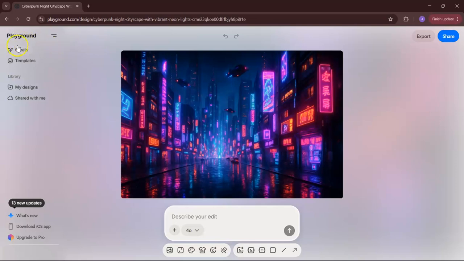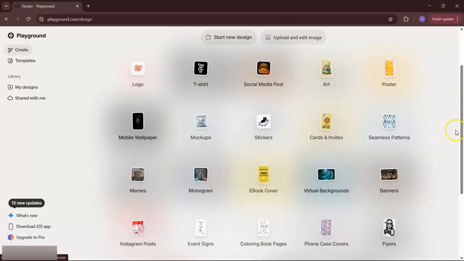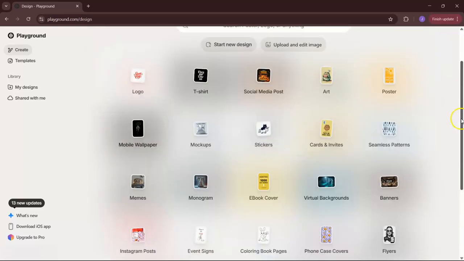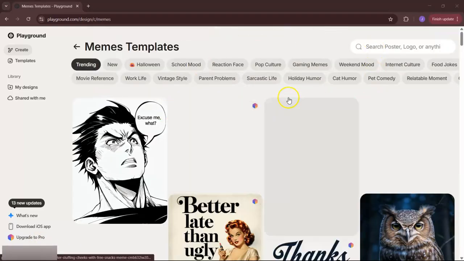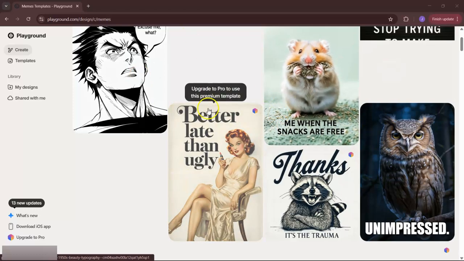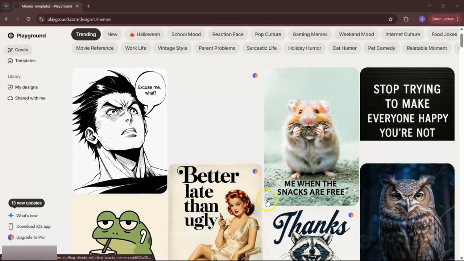If you want to see what else we can do, we can go back to Playground up here, and you can see that you can do, once again, a logo, t-shirt, and utilize the same methodology that we did for the virtual background. You can also create banners, phone case covers, and anything that you see here. So, for instance, even if we click meme templates, we can see that it basically takes the same alignment of what they were doing. You get your basic templates that you can play with, and you can adjust it utilizing AI.